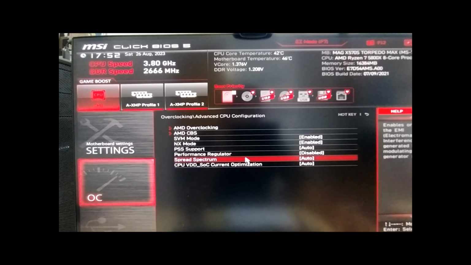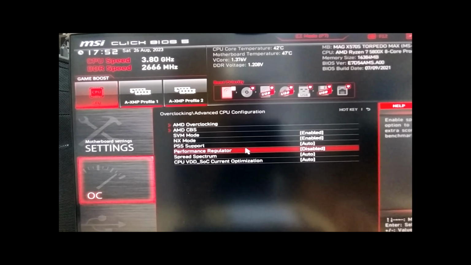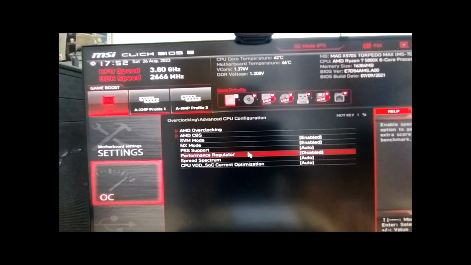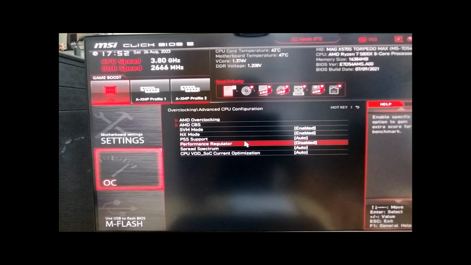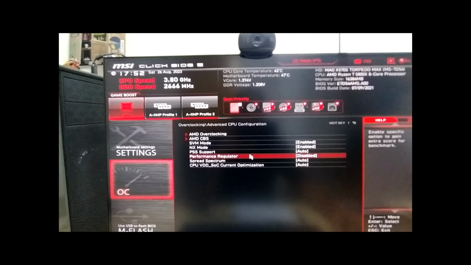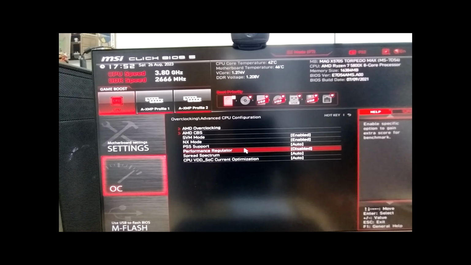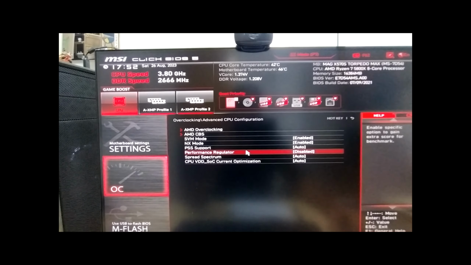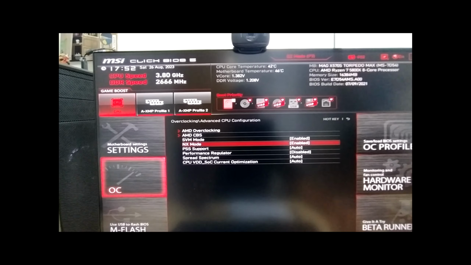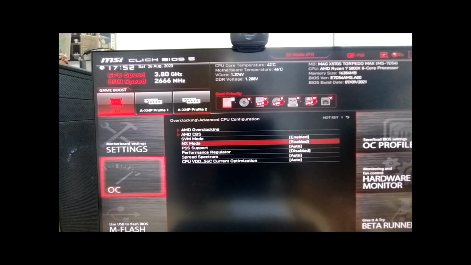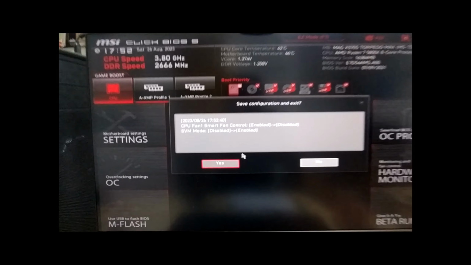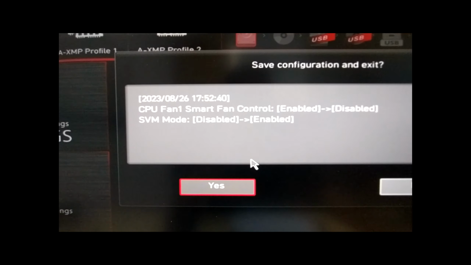Okay, I don't really need the performance regulator. I don't think I have to really do anything here. And now that's all I'm going to do. And then we will see if our virtual machines actually start up. So we're going to click X here. So we've enabled it. And it tells us what we've done.